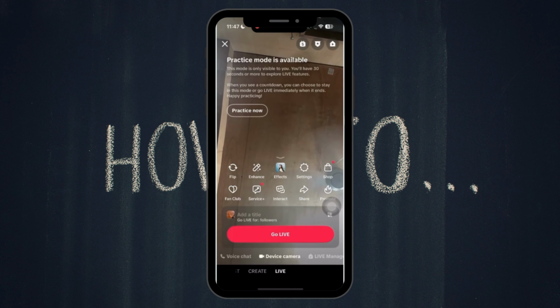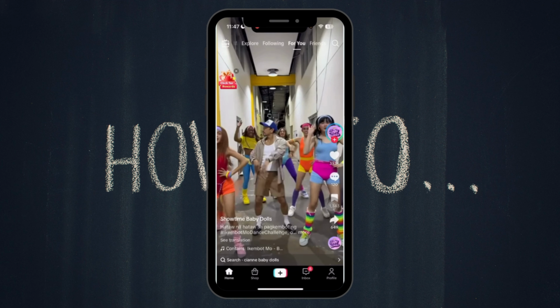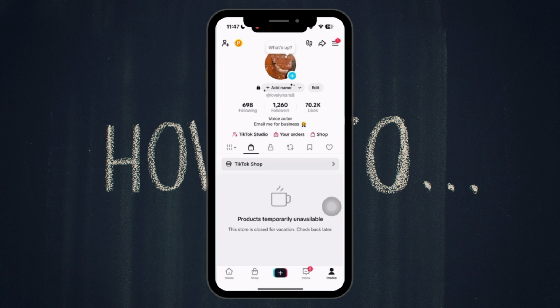First, you need to check if your account is eligible to go live. So TikTok requires you to be at least 16 years old and have around 1,000 followers before the live feature appears. If your account doesn't meet these requirements, the live option will not show at all. Now, if you already meet these requirements, let's move on to the fixes.